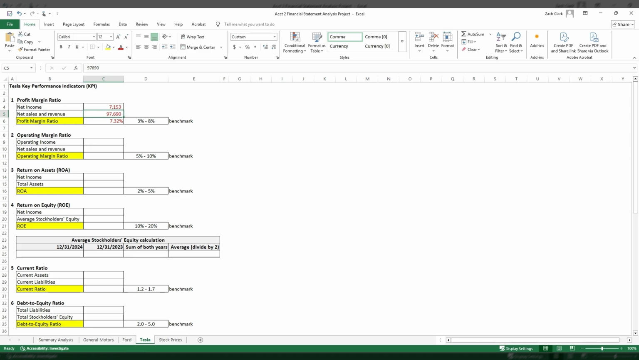Net sales and revenues. Let's see. Where am I getting that number from? Oh, again, I just want to make sure I'm pulling this in right. Yep, total revenues. So total revenues is the line we're pulling from there, 97690.